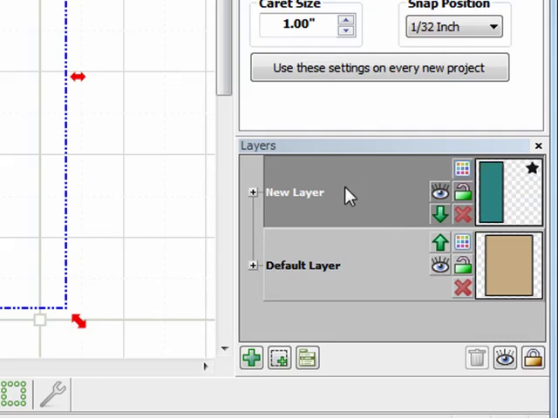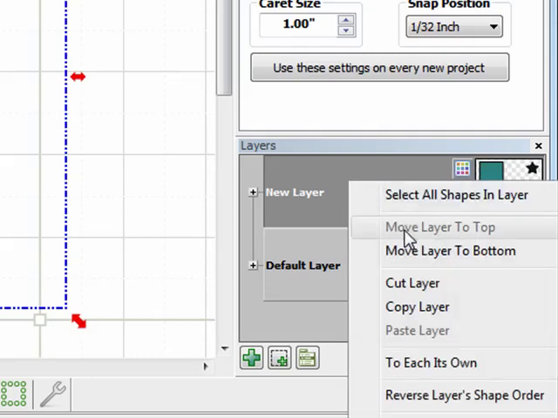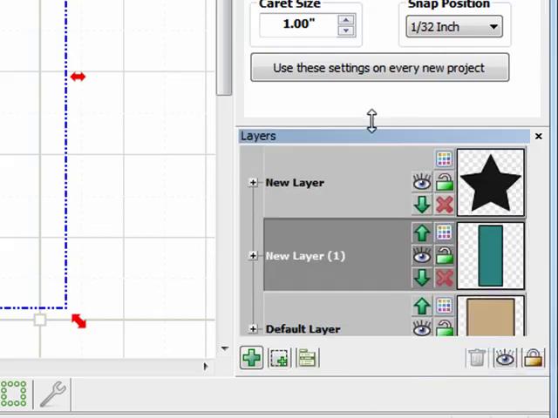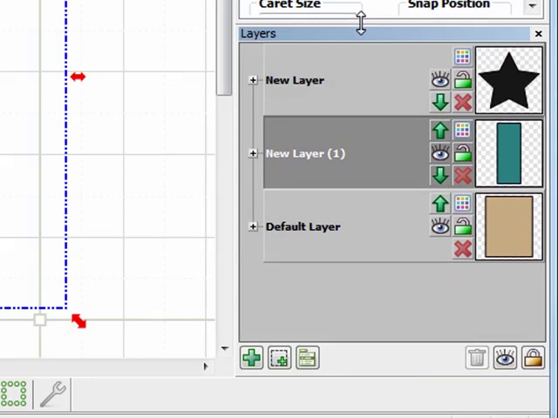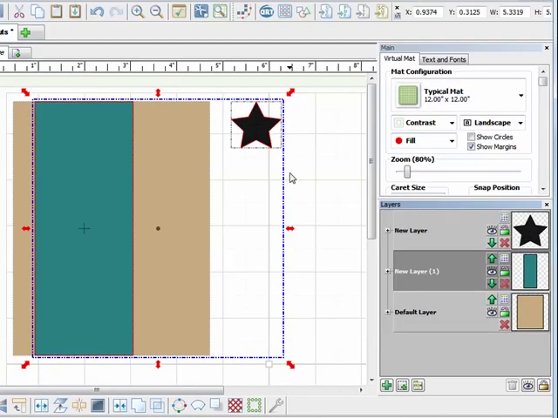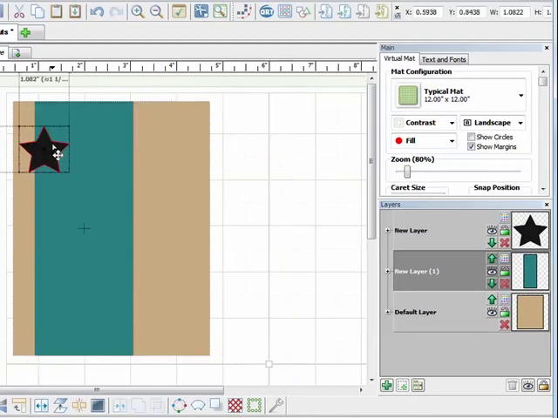I want the star on its own layer, so I'm going to right click and then click on to each its own. And now you can see, I'm just going to make the layers palette a little bit longer here. Now you can see that I have three layers, the card base, the blue strip, and the star. So now I'm going to move this star into position the way that I want it on my card, and I can resize it a little bit. Actually, I'll probably leave that one a little bit smaller.